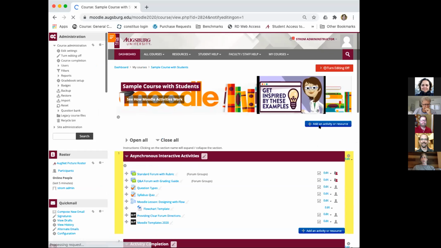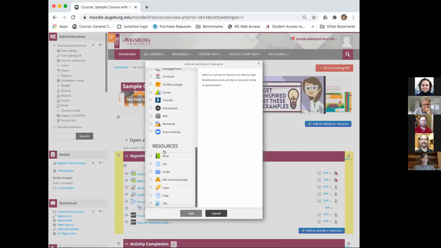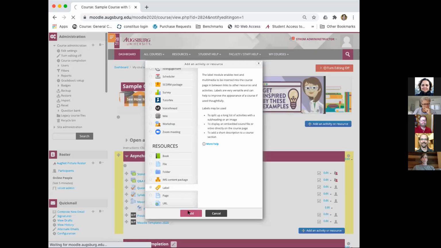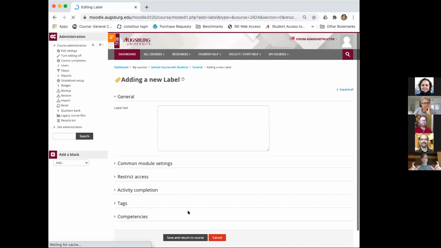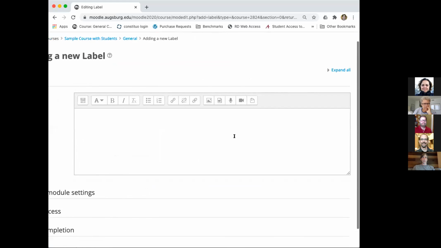One is a very flexible option called the label. And so I'm going to add a label with my blue button in this course. It's down here in my resources section. It's called label, and this is a little snippet of information. I can add images, text, headers, and so forth. And what I'm going to demo here is this interface right here.